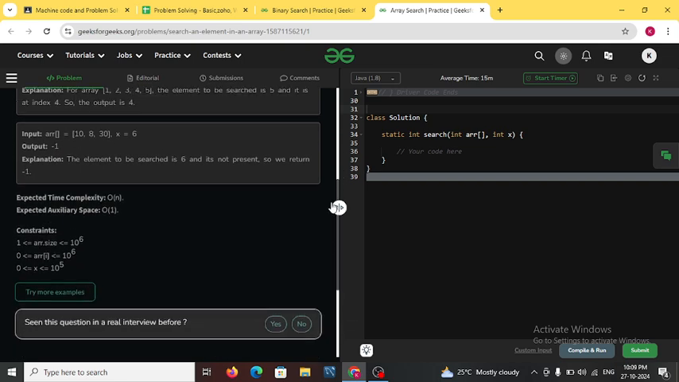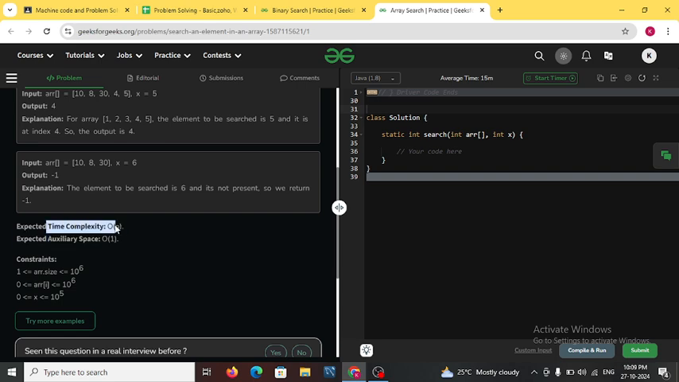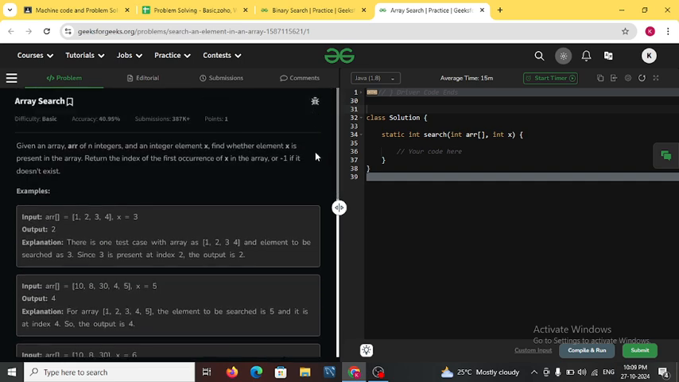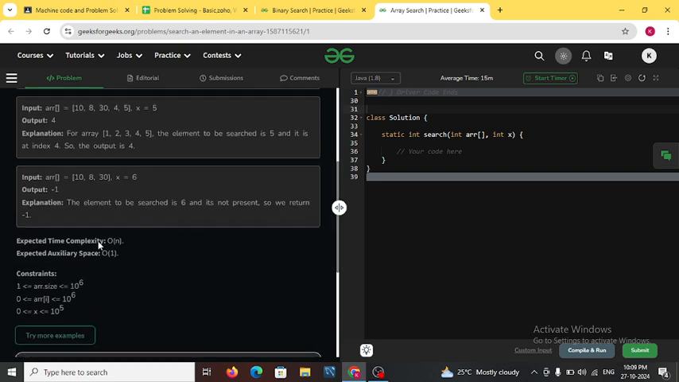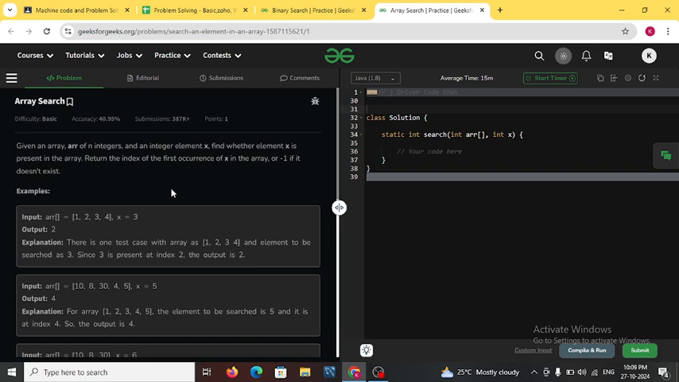Now you see the time complexity. The time complexity is order of n. We achieve this time complexity using a for loop. Now we go to the logic. The logic is, I use a for loop to traverse from start to end of the array. If the x value is present in this array, I just return its index value, or else I return -1.